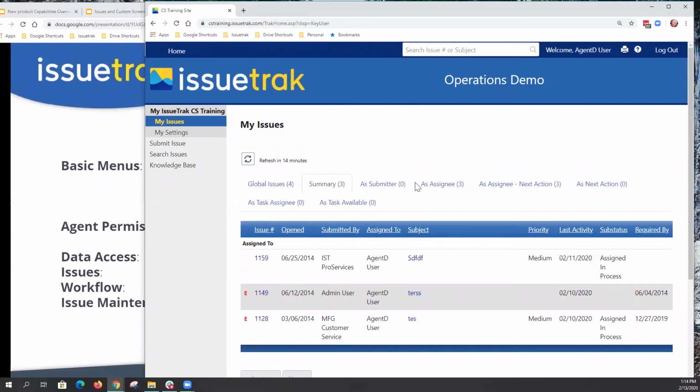Now in Agent D, again, you're seeing what you normally see. In this particular case, our home page is the My Issues page. We have the ability to see different tabs in here: Global Issues, Summary, Submitter, Assignee, Next, Assigned but not Next Action, Next Action, Task Assignee, Task Available. And of course, as the summary here, you're seeing as the assigned to, you're getting 3 issues in here. But 1306 is not one of those issues.